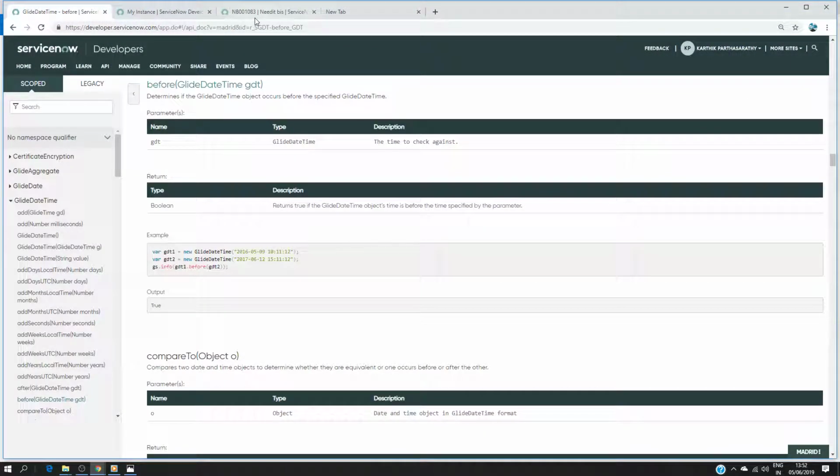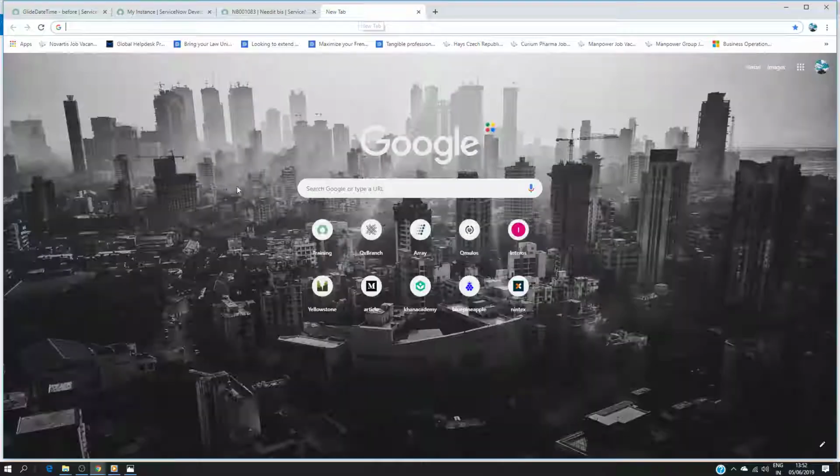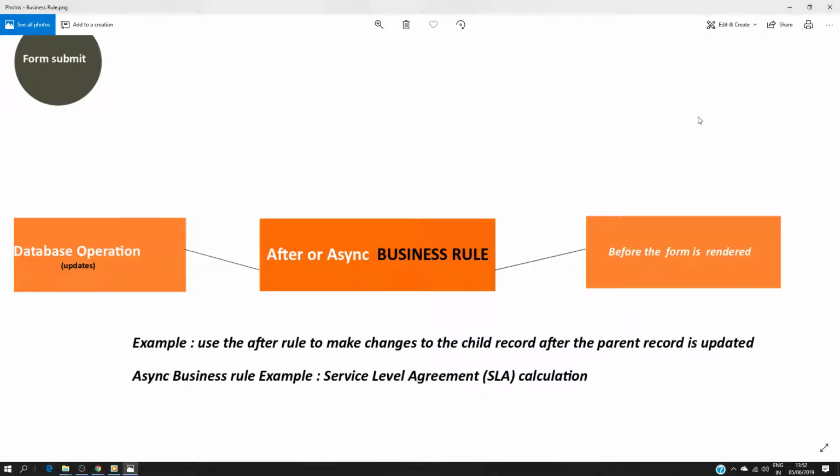If you go back up, okay, I cannot find it now, but this is how it is done. So the after business rule comes after the database operation. If you understand this, it's fair enough, and you know when you can use it. And the async business rule is exactly the same, but it is going to be much faster. Why faster? Because of the way the program is compiled and the code is read by the computer, it is using a different path.